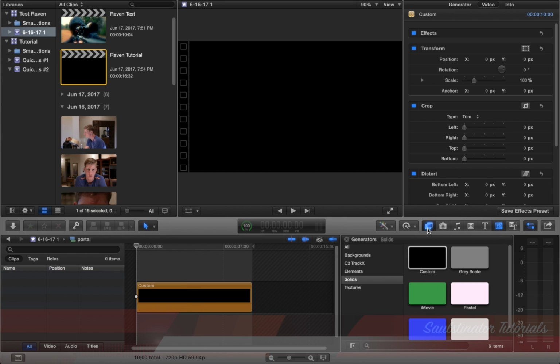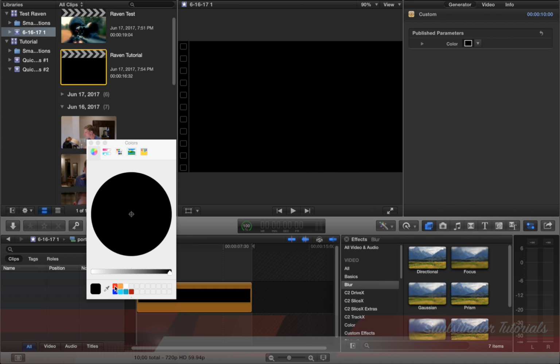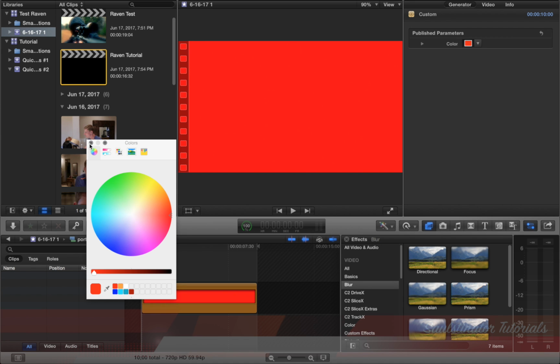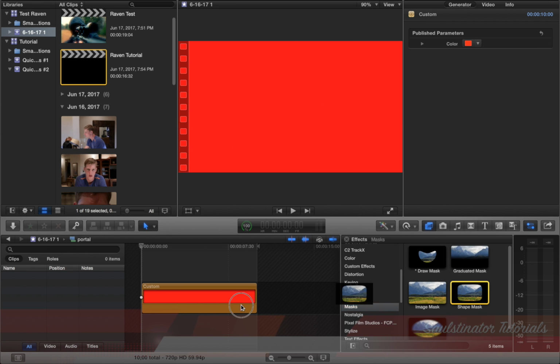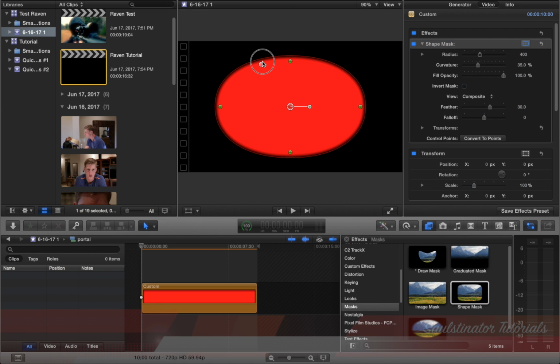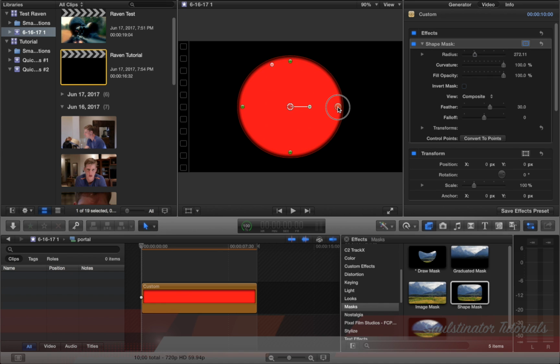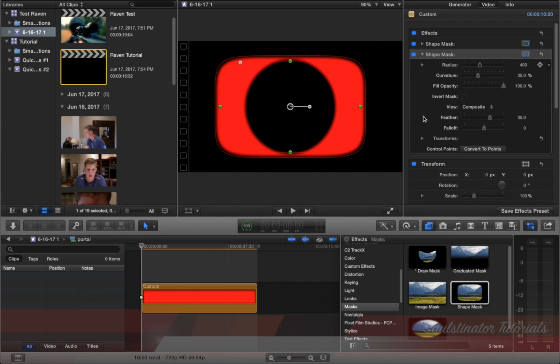So we're going to go over here to, well, I want to change the color first. So red, I'm going to change it to red, which I've already got a nice red saved. We're going to go down to masks, shape mask. You want to definitely make this one circular. Bring that in. And actually, I think that one's perfect. I think that one looks great. I'm gonna add another shape mask. You wanna invert the first shape mask, by the way.